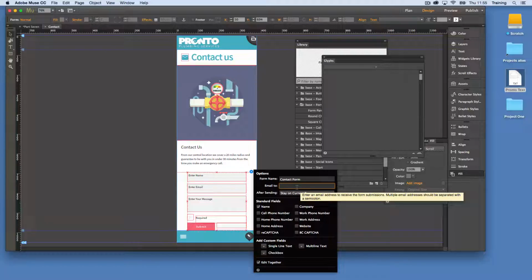If you see the text, the information on this pop-up, it says you can enter in an email address to receive the form submissions. Multiple email addresses should be separated with a semicolon. So you could have 4 or 5 email addresses that single form is being submitted to. But don't forget to do that.